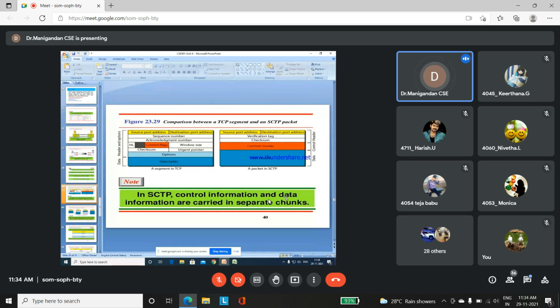In SCTP there will be three parts. The first is the header part, the second is the control part, and the third is the data part. The header part is divided into three parts. First are the source port address and destination port address, and the second is the verification tag, which is used to transmit based upon verification, like the sequence number.